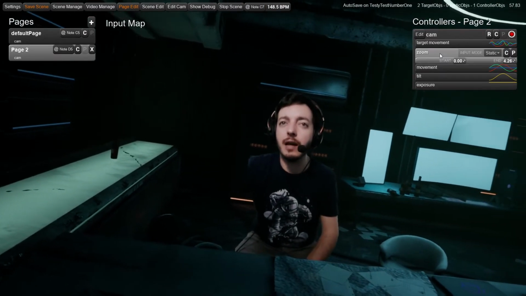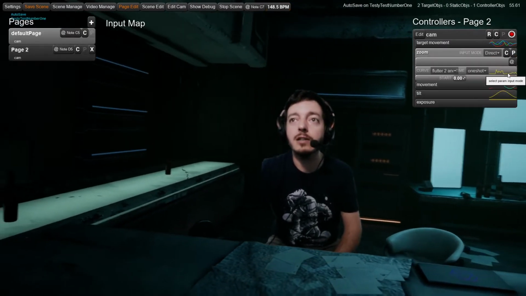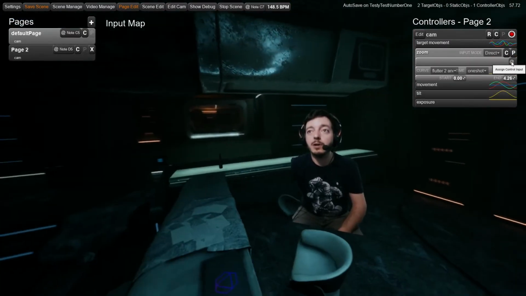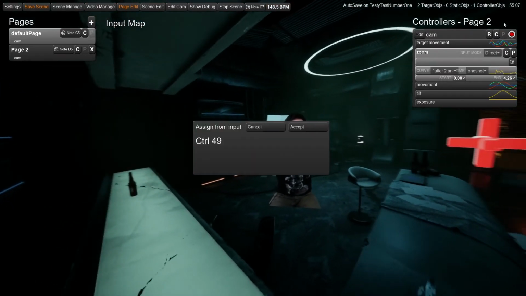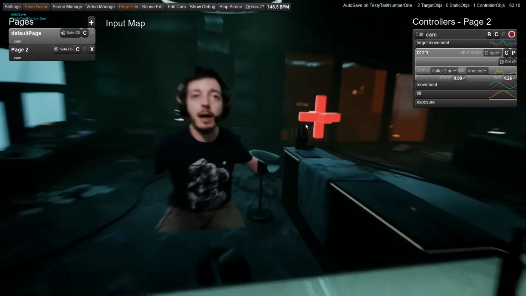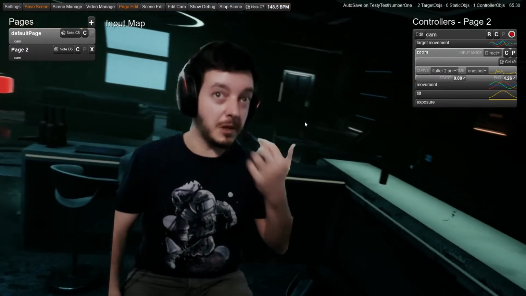So we've got a static zoom at the moment, but if I set the input mode to direct, we get the little assignment button as well. So I'm going to assign that to a slider on my keyboard, which is controller number 49. I'm going to accept that. And now on the slider on the keyboard, we've got full control over the zoom of the camera.